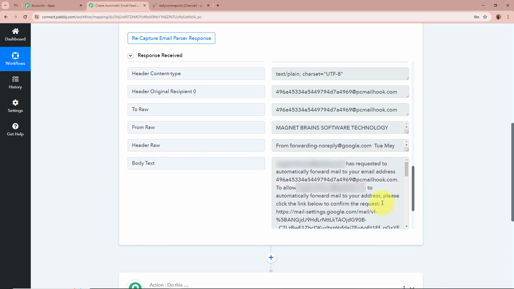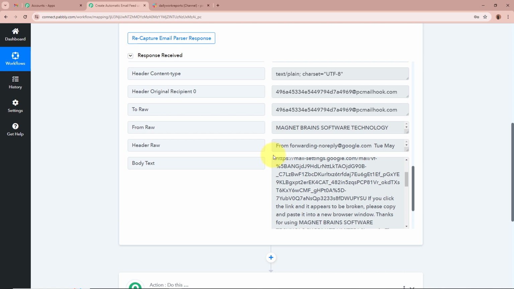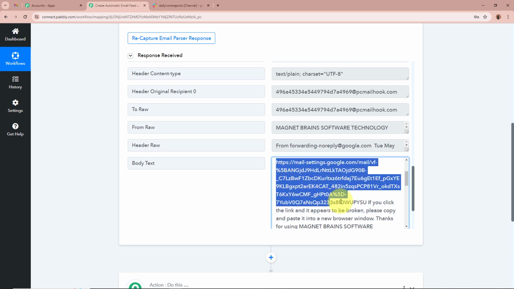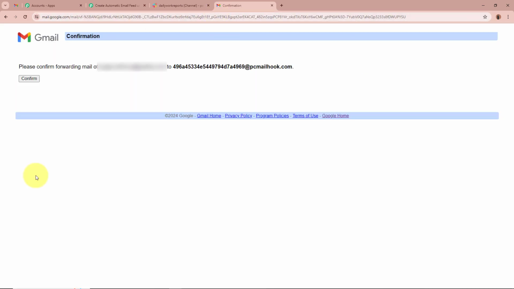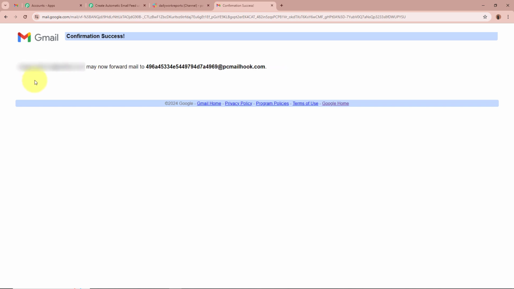So this is the body text right over here. If I open this body text and scroll up, over here you can see a link is provided. So I'm going to copy this link from here, and I'm going to open this link in a new tab right over here. As soon as you open the link, this is the confirmation right over here. We're going to click on confirm right over here. It says confirmation is successful. So that means we have successfully verified the email.